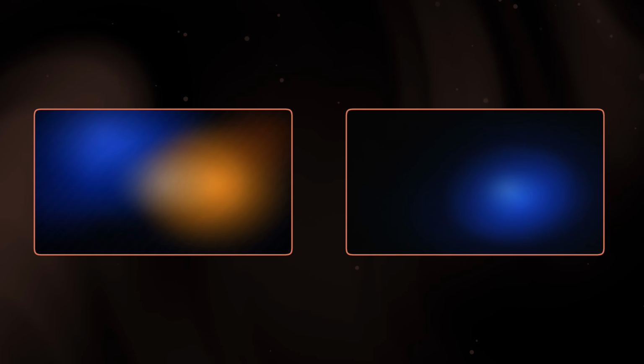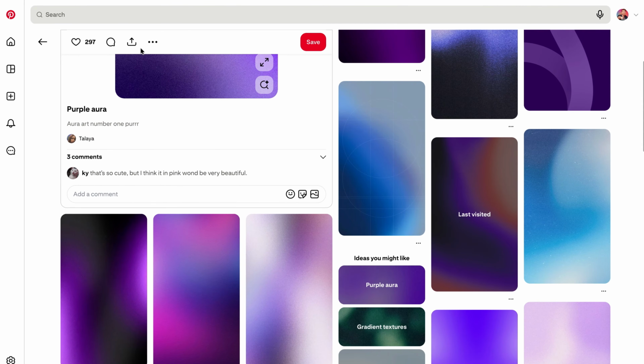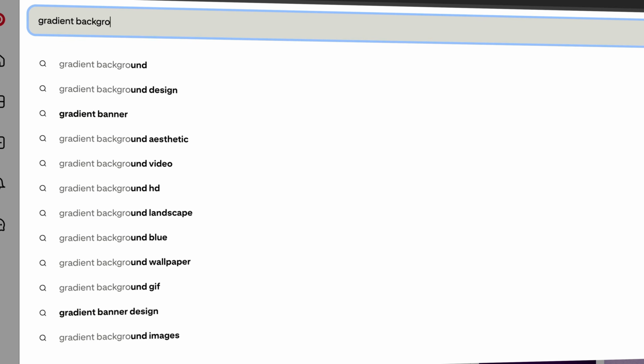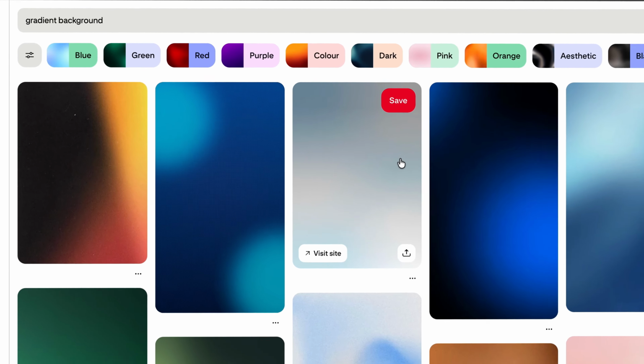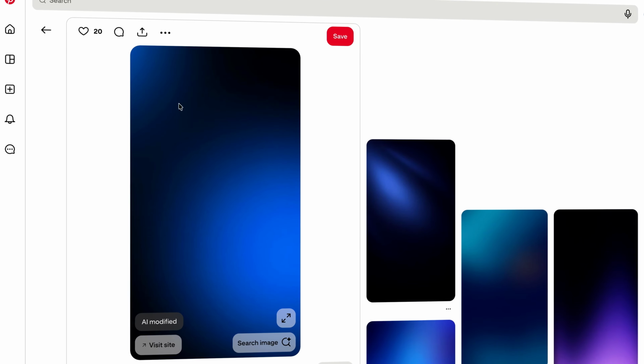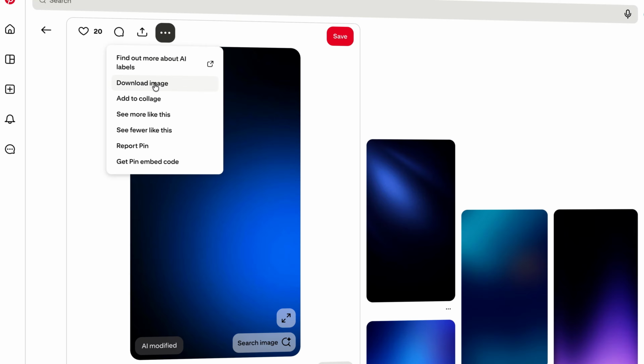So let's start off by creating some premium motion backgrounds. What I did first is I went to Pinterest, and Pinterest is a great place because you can just type in gradient background and find a whole bunch of premium references. So I really love this blue one right here. Let's go ahead and click on that, click these three dots, and let's say download image.